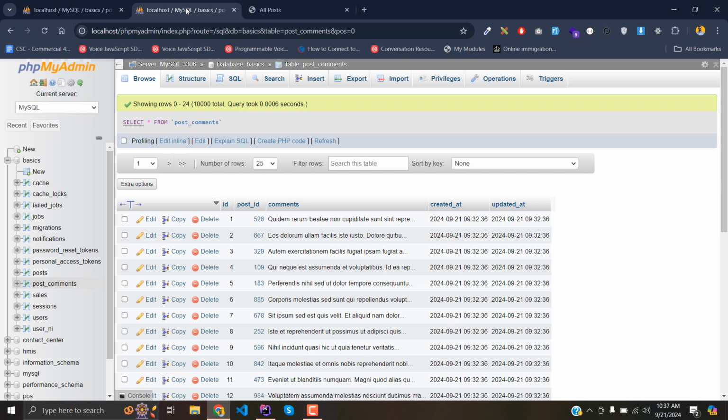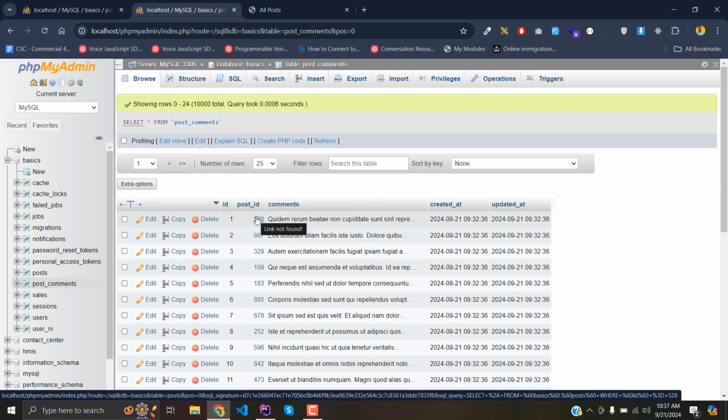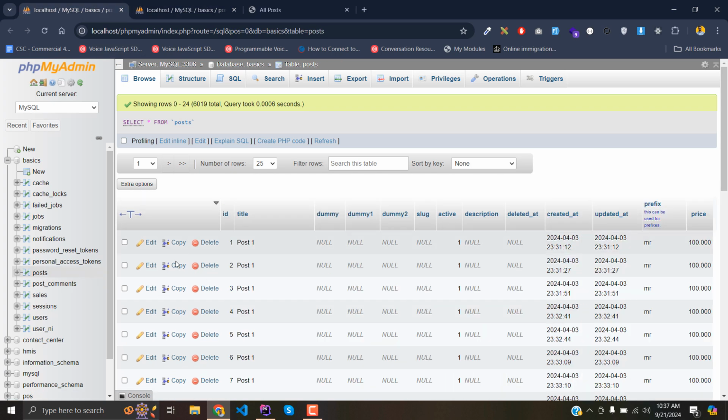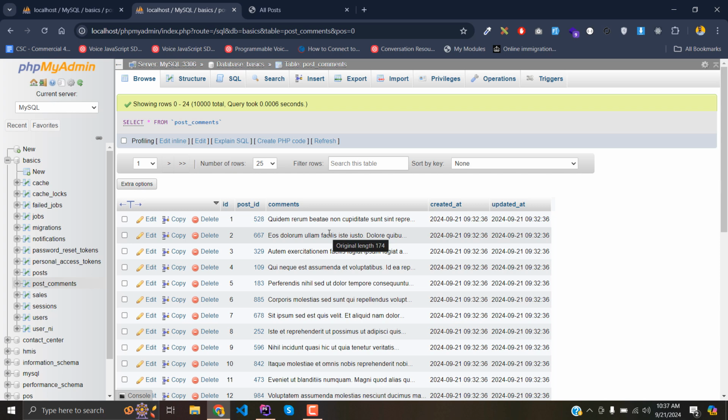Then we have a post_comments table. This contains a post_id, which is basically a foreign key here, and its relationship is based on the primary key on the posts table. And then we have the comments here. All right, so this comments column is just the comments, and you can see that a post might have more than one comment here.